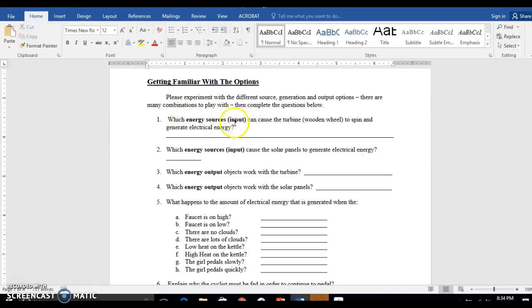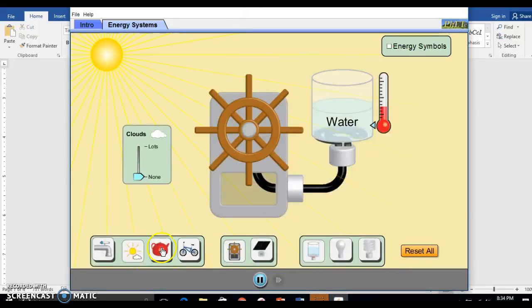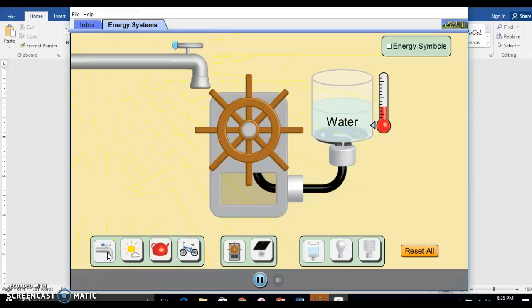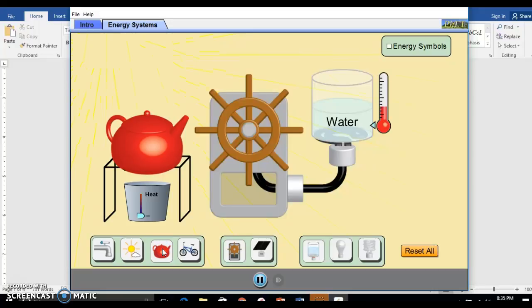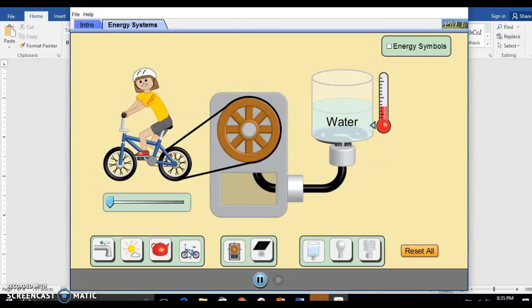So which energy sources, what are possible energy sources from the game that you can use to make the wooden wheel move? And there's a lot. Look, you can use water to make the turbine. This is the turbine, right? This wheel here. You can make the turbine move with water, with sun. Whatever this is, I'm not going to tell you. Figure it out. Or with this, oh my God, it's human power, right?